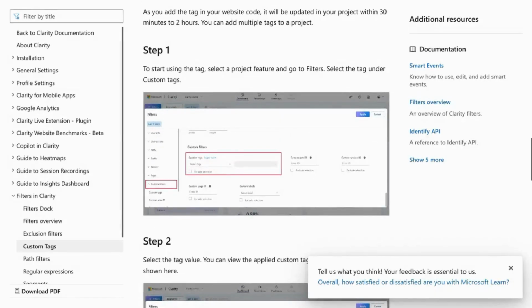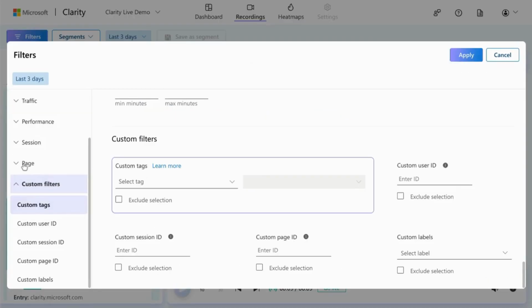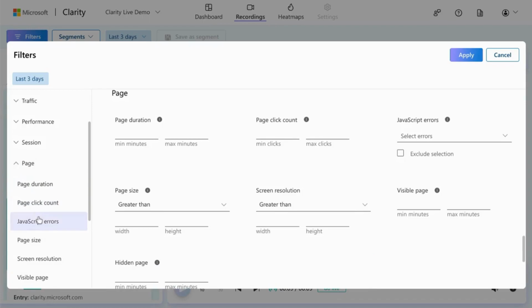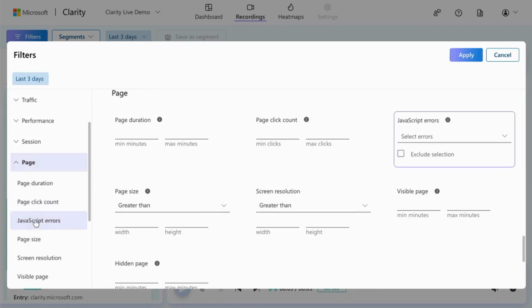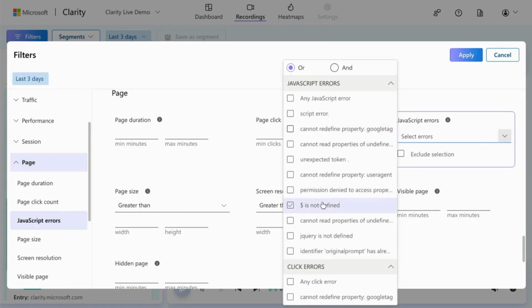Navigate to the page section on the left here, and if you go to JavaScript errors, you can filter the recordings by different JavaScript errors so you can find the live recordings of those errors.